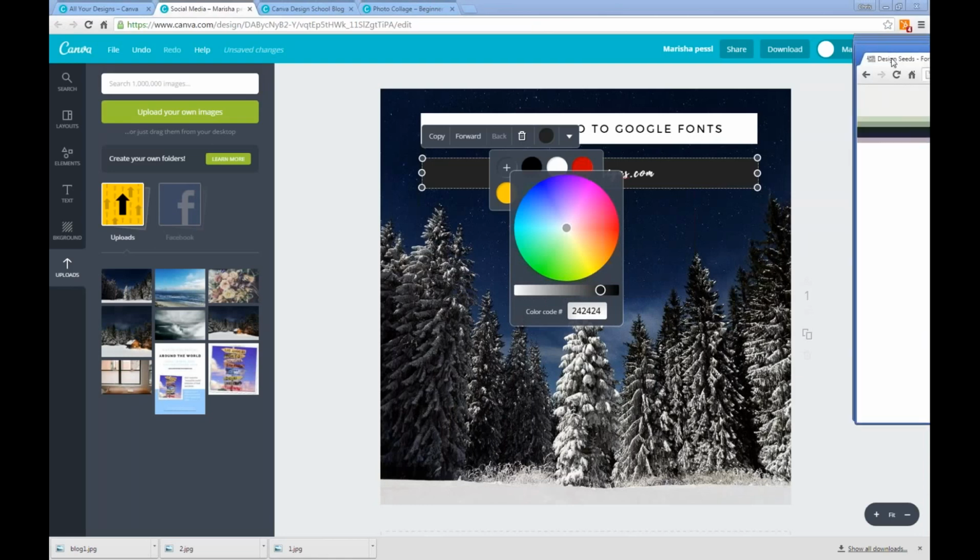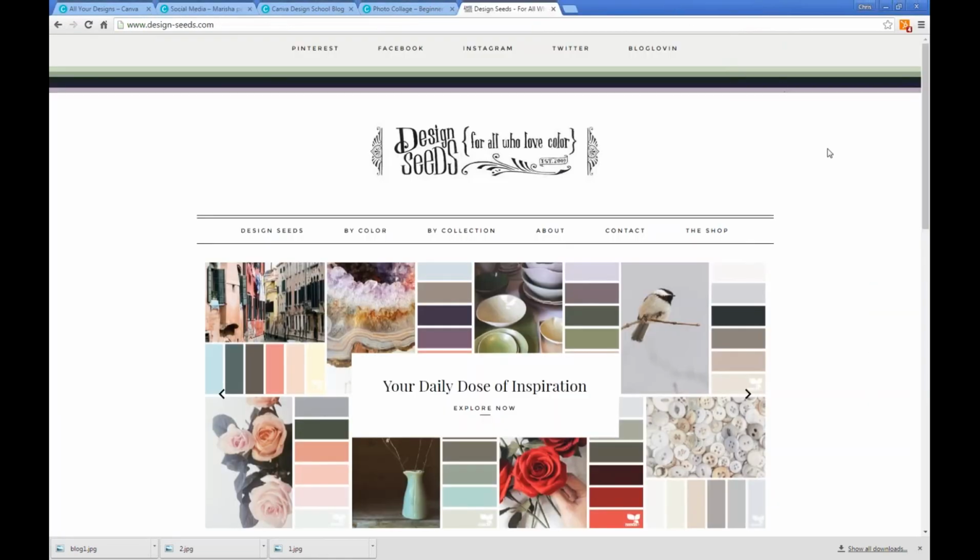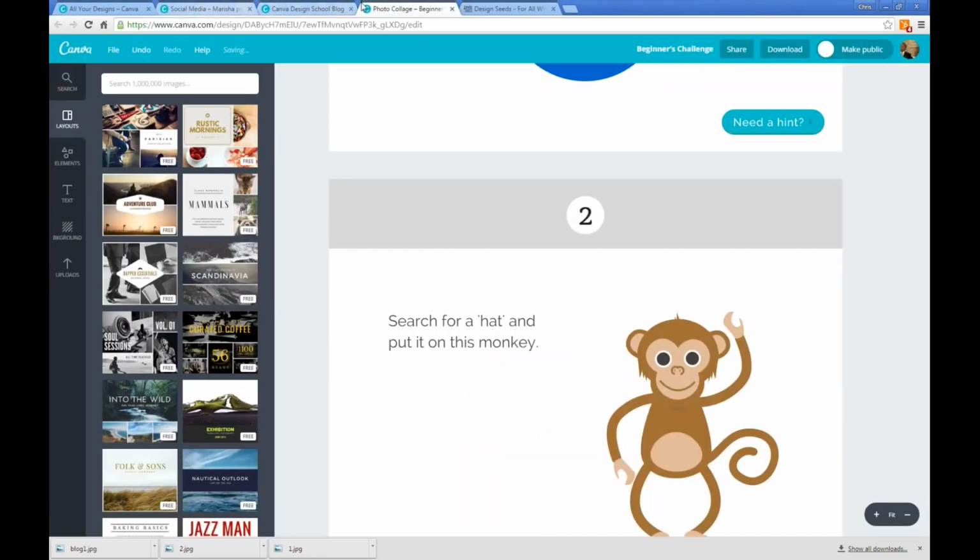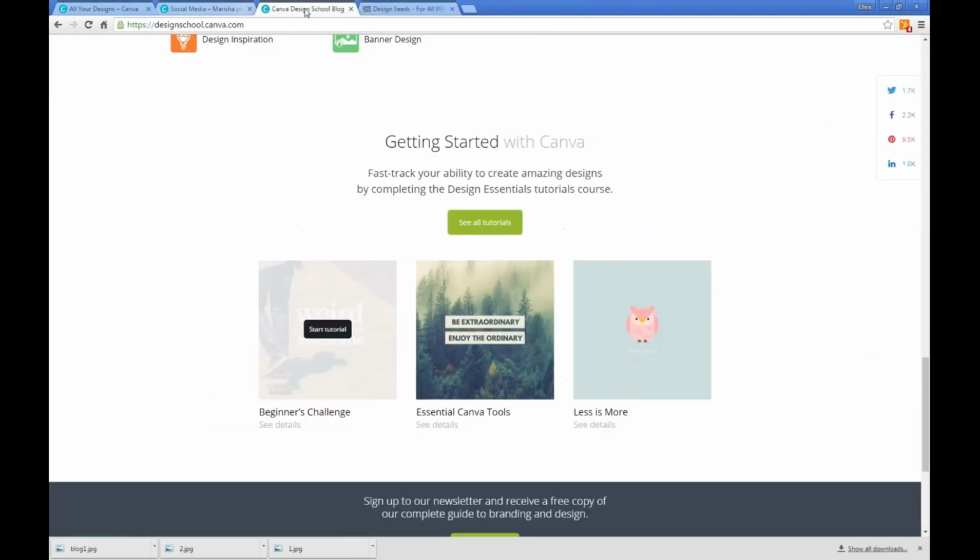So the next thing, if we're just needing a little bit of color inspiration, another site that we use a lot is called Design Seeds. So it's design-seeds.com. Oh, actually, it's letting me do the color picker. Okay, I'll show you the color picker too.